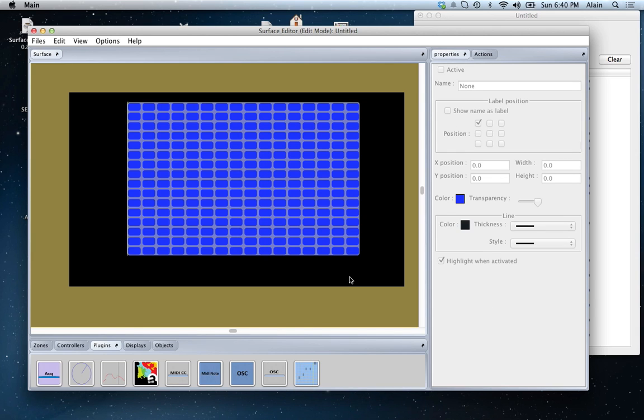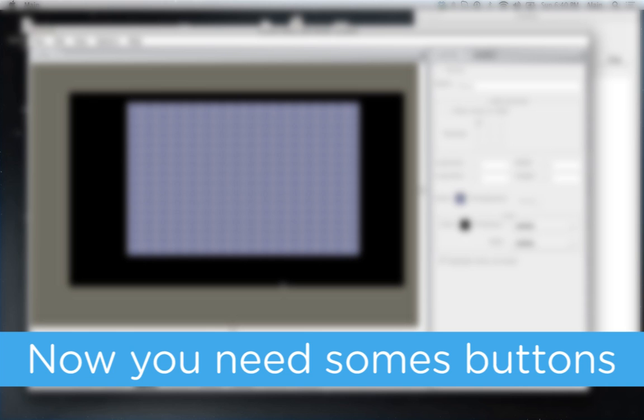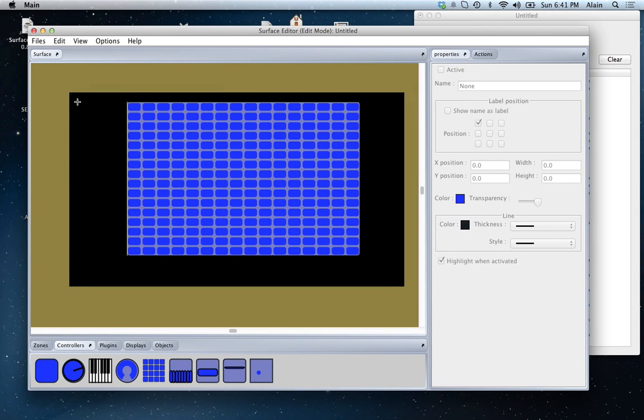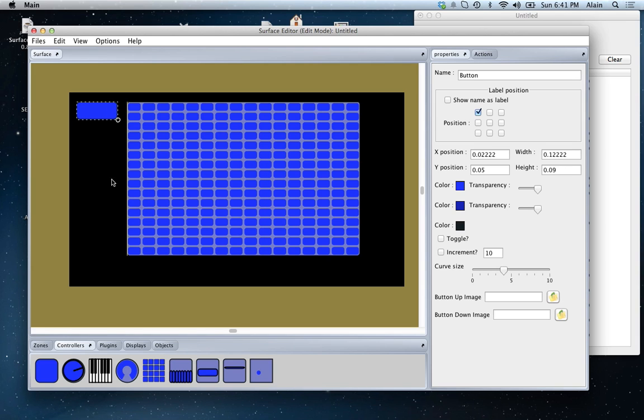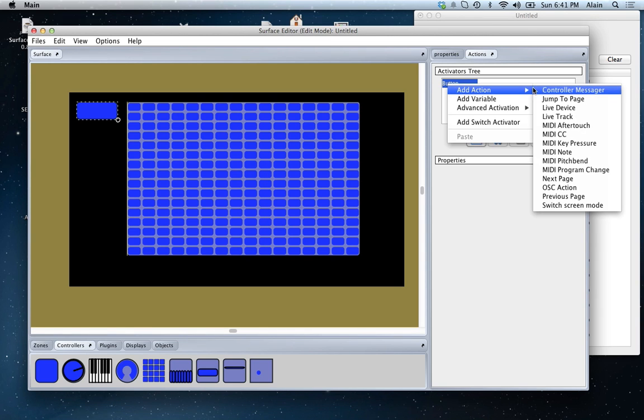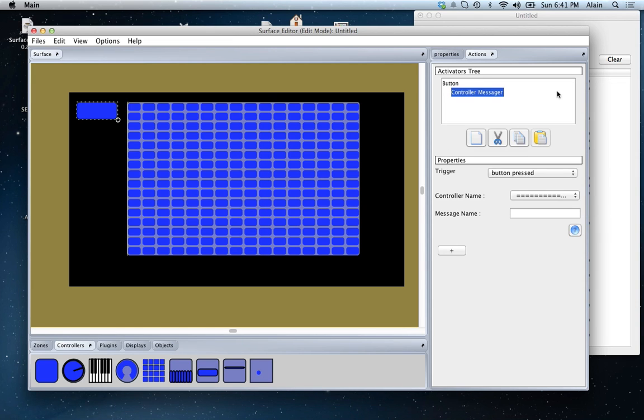So in order for the step sequencer to play, you need to set some buttons and send some commands to the Surface Editor. So let's put a first button here. And the action you need for that is the first one in the list, controller messenger. So first you set the trigger. We trigger the action when the button is pressed.